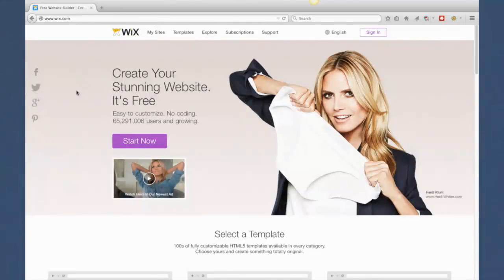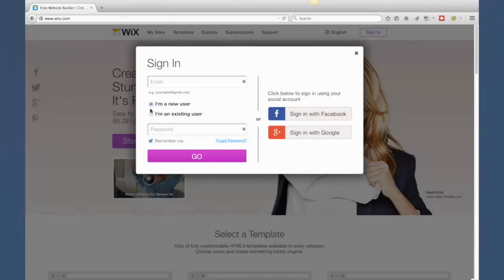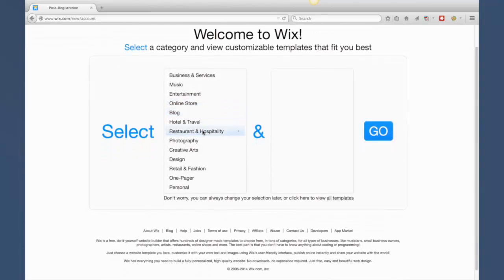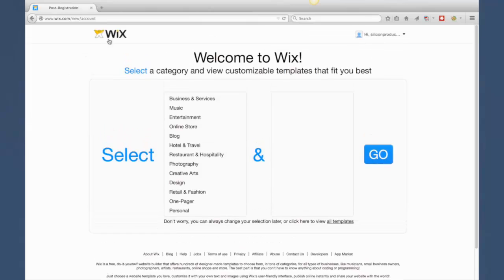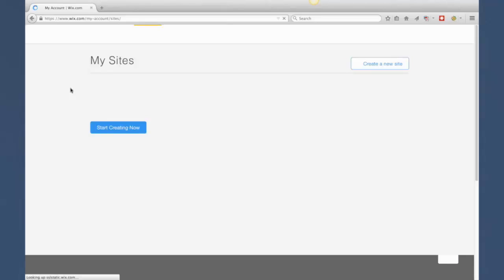So here we are. I've gone to Wix.com, and all you need to do is click on the Start Now button. Then check I'm a new user and put in your email and a password. Now you can go ahead and pick a category and see if you can find something that's relevant, or what you can actually do is just click on the Wix icon at the top and it's going to take you to the main Wix page.